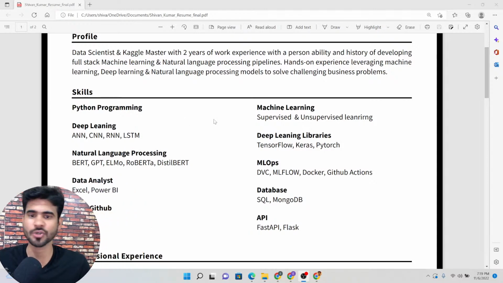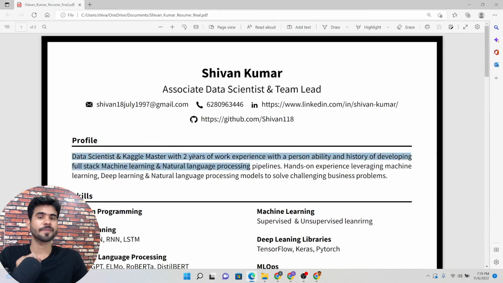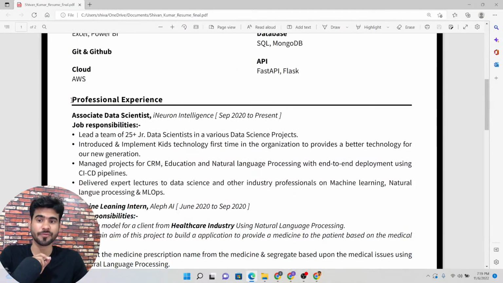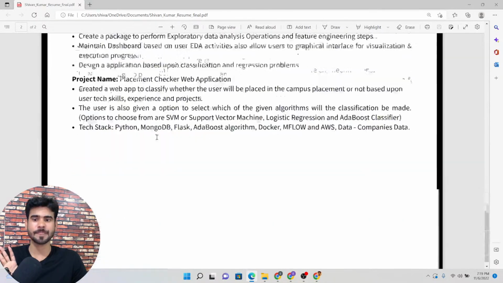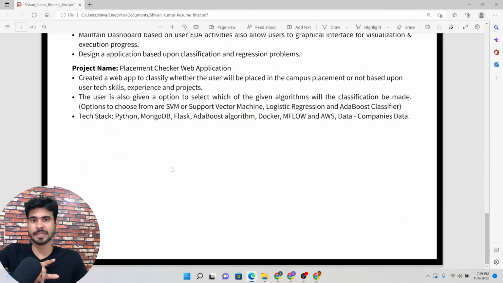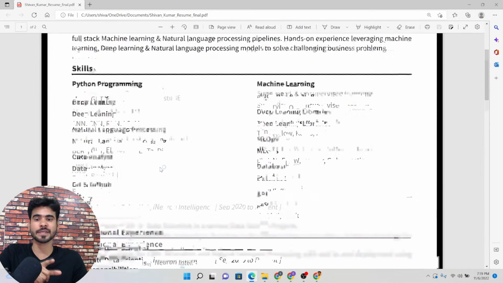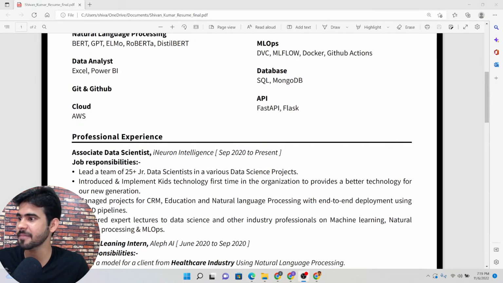I hope my screen is visible to you all. This is the resume that I have. As a fresher, you can build this type of resume. You can write some description and put your skills. If you are a working professional, first put your professional experience, then your projects, whatever you have completed, and the skills part last. If you are a fresher, put your skills part on top. This is the one resume that I have.